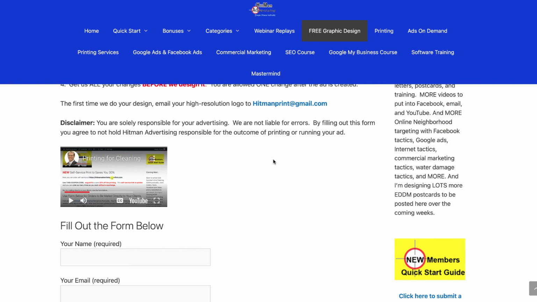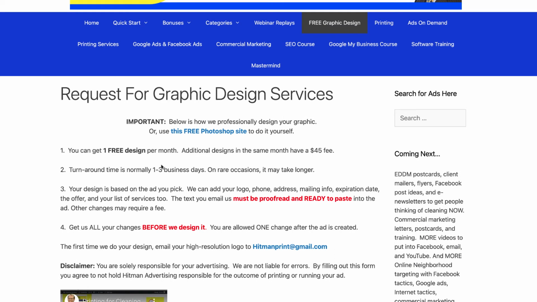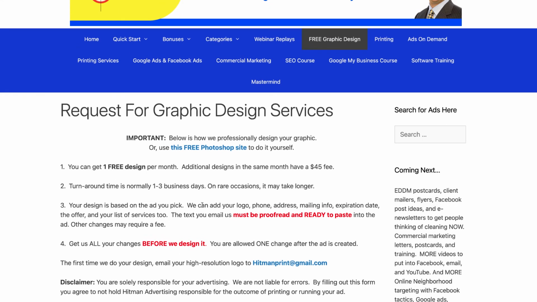Email us your logo and that's it. We'll design it for you. Give us a business day or two or sometimes three, again, depending on how busy we are. Give us all the copy ready to paste into the document. After we have it designed, you'll need to email us back to approve it if you want us to print it. And even if you're not going to print it, it's nice to just let us know that it's done. That way we don't need to do anything else.